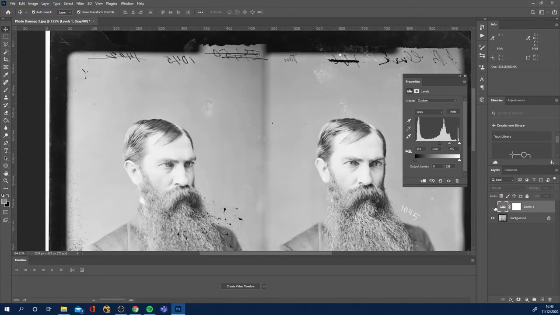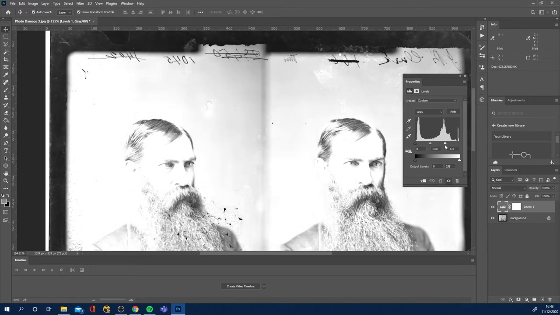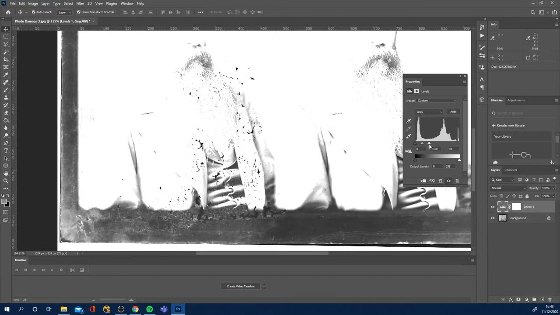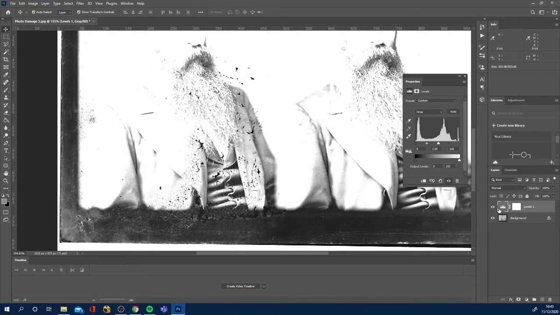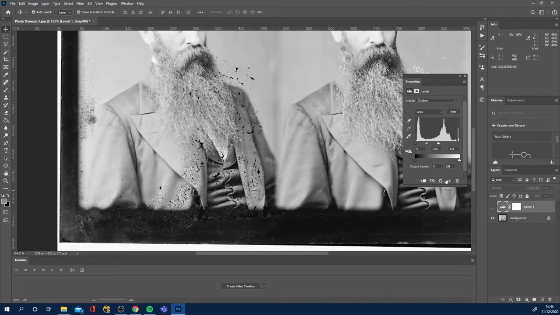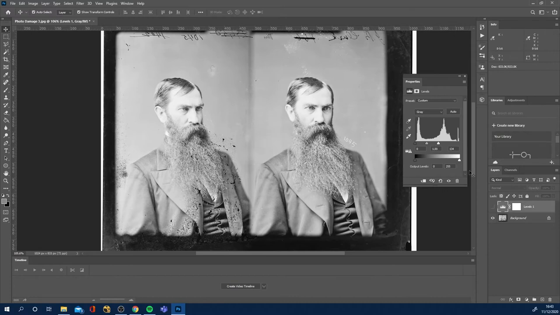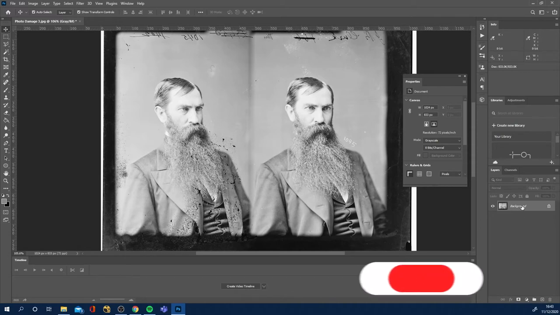You can see as I disable this, more damage comes through. So let's bring that one down, turn it back on, and let's go the other way. Maybe this will show us a bit more. No, I don't think that's showing us any more than we were aware of. So it's really important to check with the levels just like that to see if there is actually more damage there than we first thought.